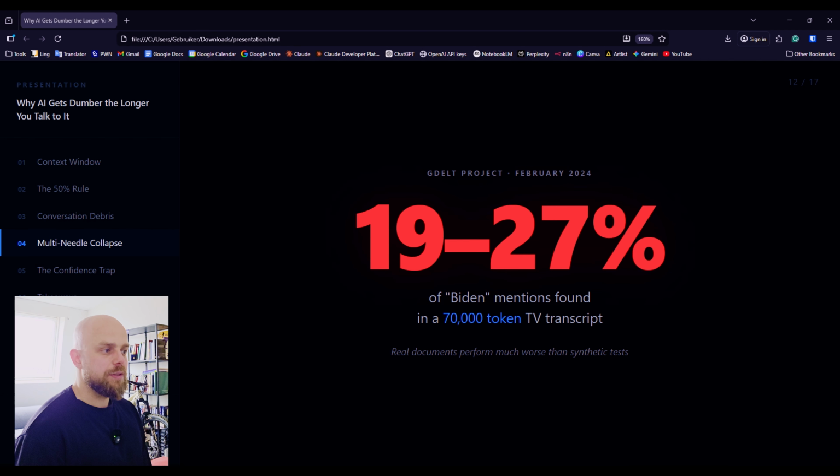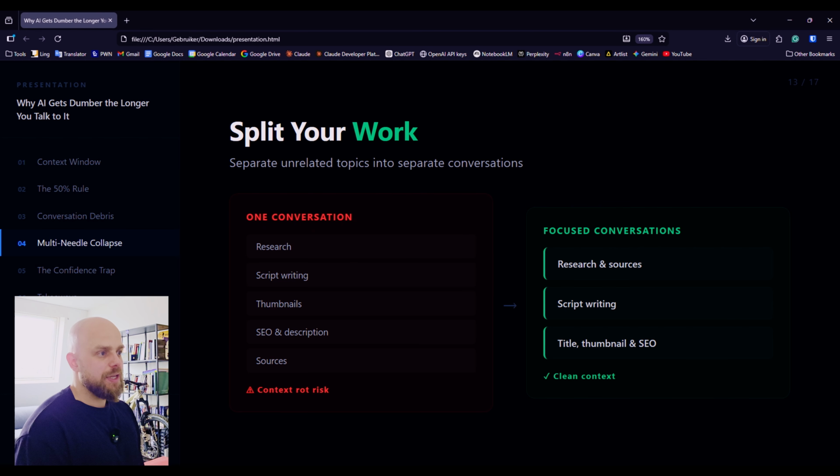AI attention has to split. With one target, it's easy to focus, but with 100 targets competing for the same fixed attention budget, things get missed. Let me put this in the context of daily work. If you are working on a multi-dimensional task in one conversation, you're asking for a problem.